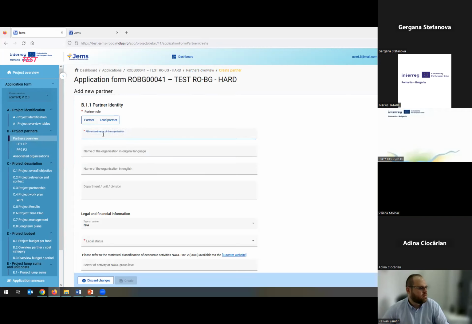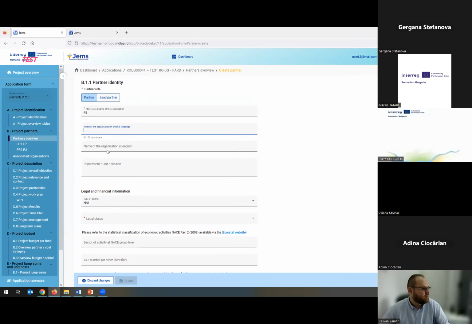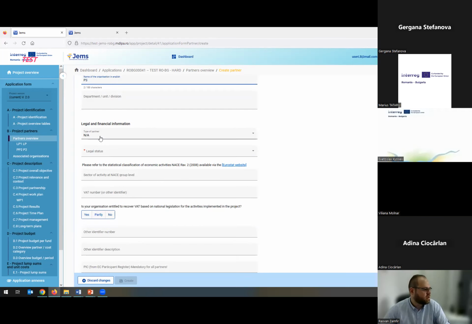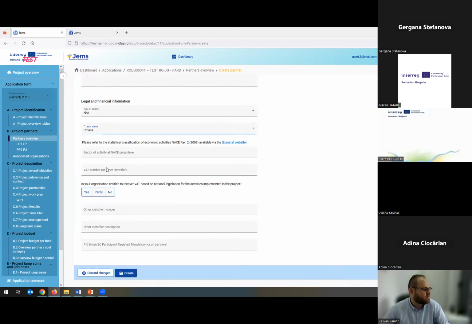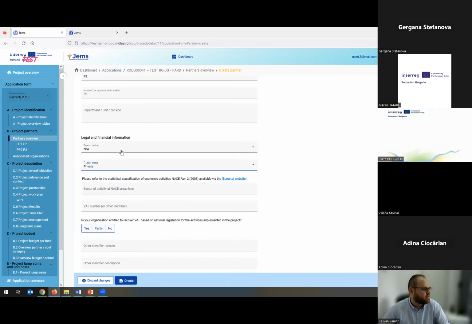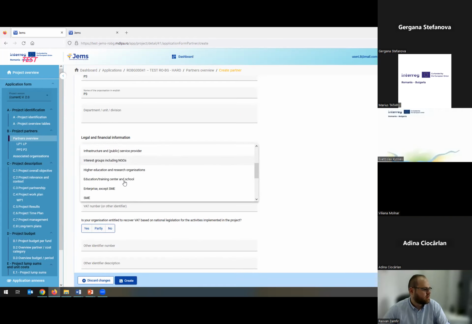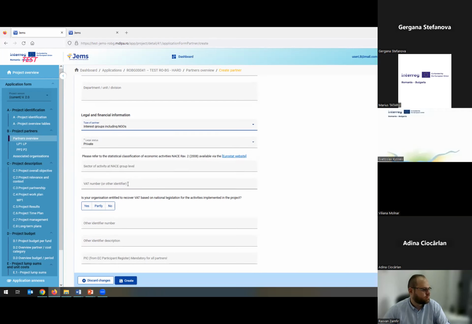Let's just briefly mention here some of the required data: the name of the partner, name of the organization, in original language, in English language, and the status. Let's say it's private, it's an NGO.